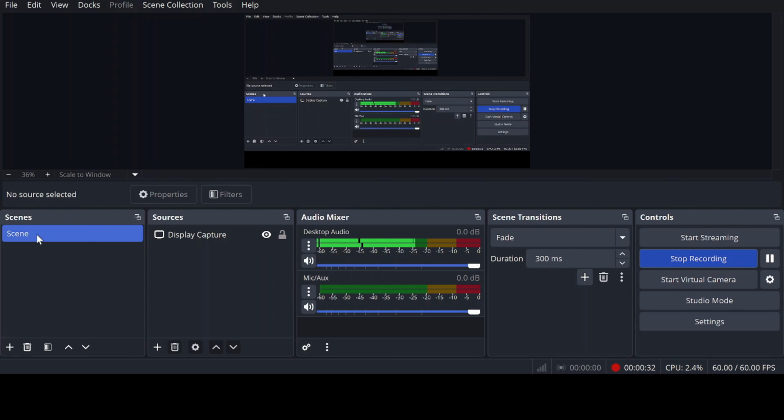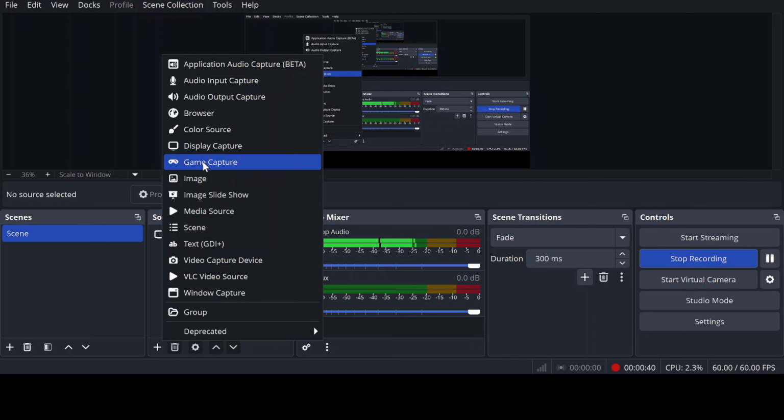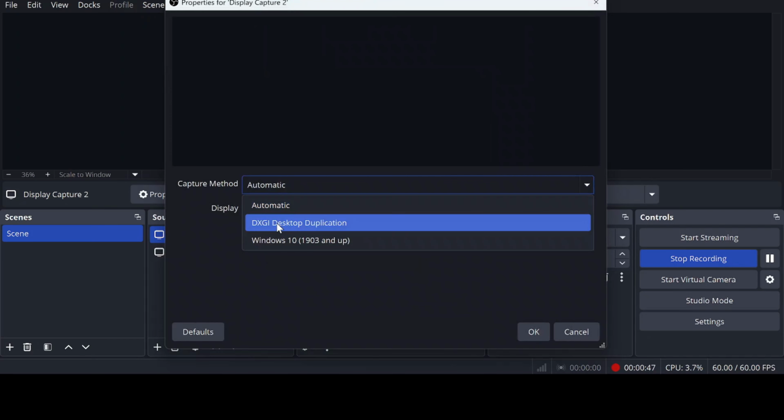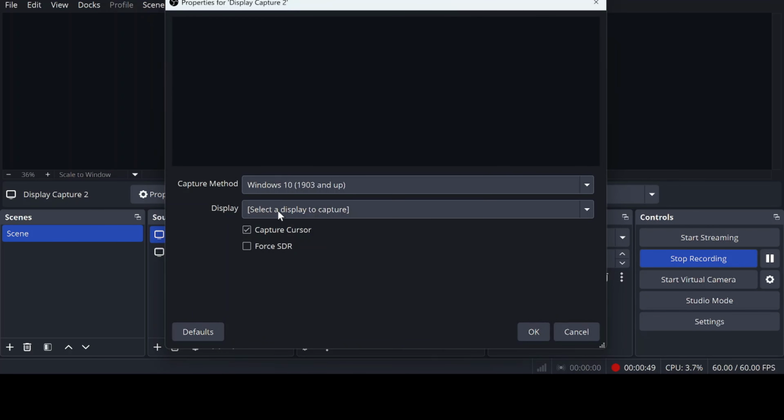At the bottom left is the Scenes panel. OBS already gives you one default scene, and that's enough for a basic screen recording. In the Sources panel, you normally add a display capture to record your screen. Since I'm already using one to make this tutorial, I'll quickly show you how it's done by adding a second one. Then I'll remove it again.